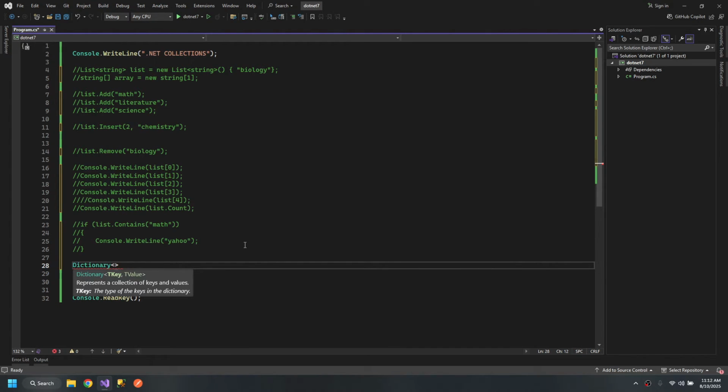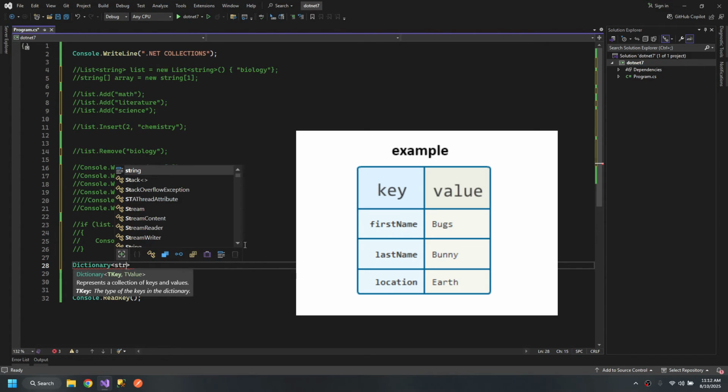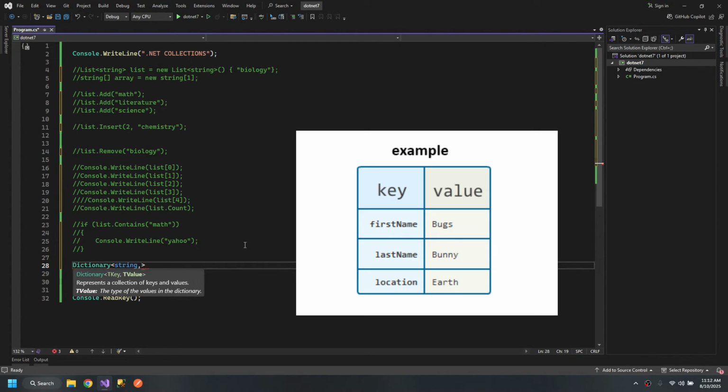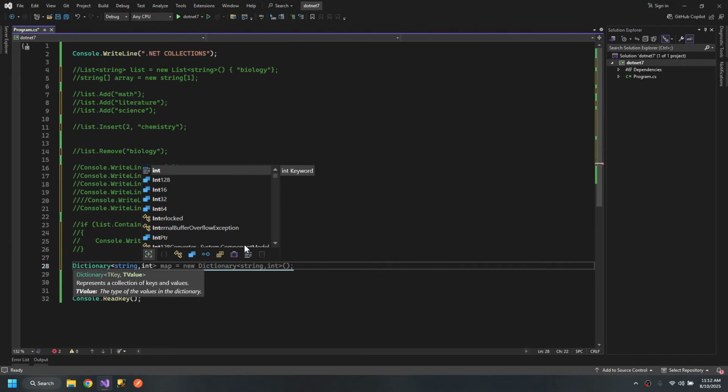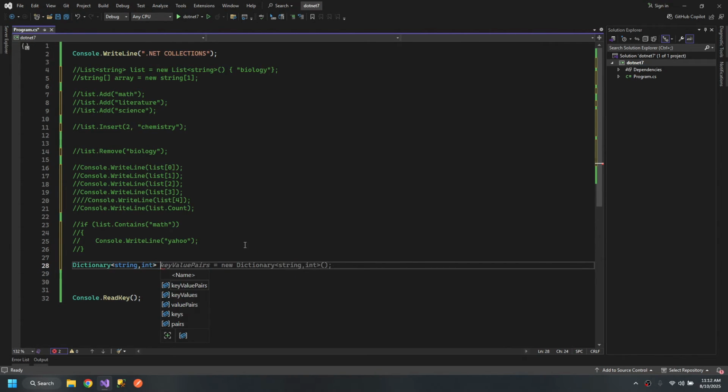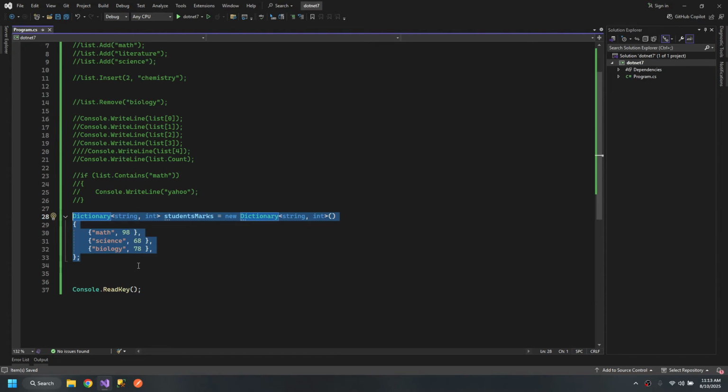In a dictionary, we have values in the form of pairs. The first is the key, and then we have the value. So we can have student marks defined here like this. We can define student marks corresponding to the subjects, so we have subjects as key and marks as value. It could be vice versa.